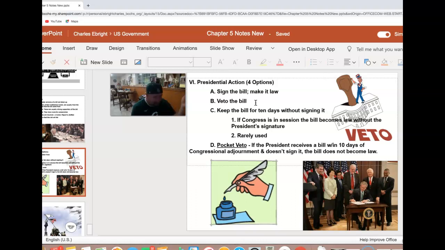Whether there's something in the bill they don't like, or they're just really opposed to it all the way around. So that is the 6 steps of how a bill becomes law.